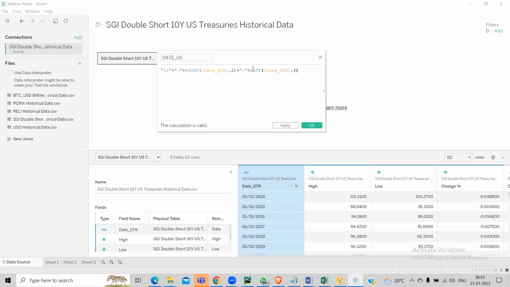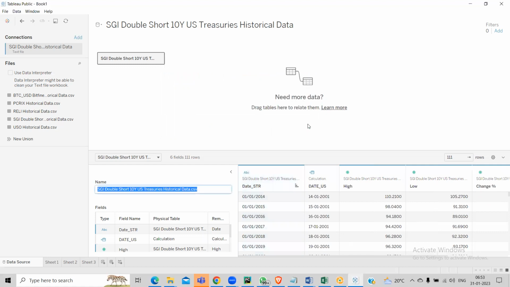Now this whole thing has to be converted into date. So we will say date of. Otherwise, this will be treated as string. Now I will say apply and we'll say okay. This looks better, right? No. No. What did we do?